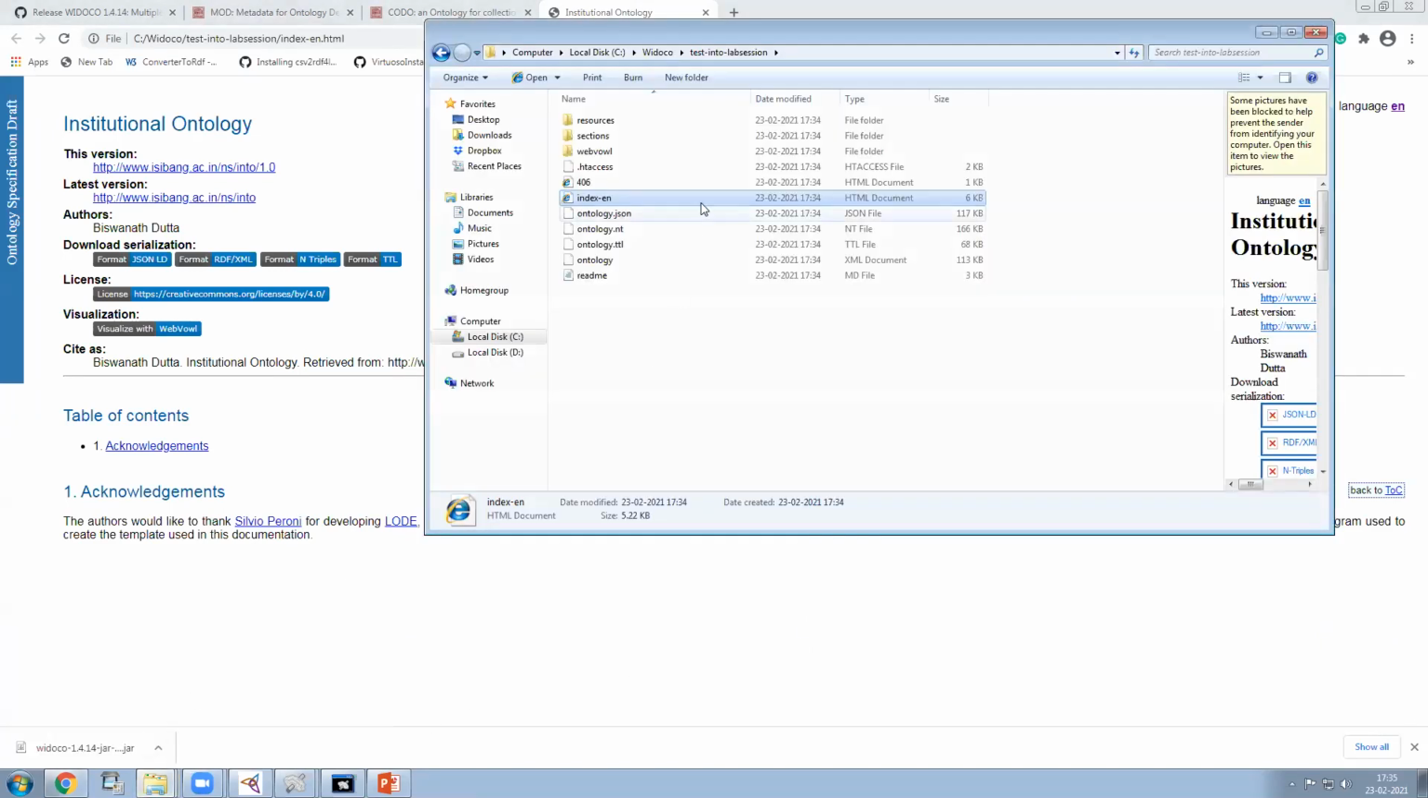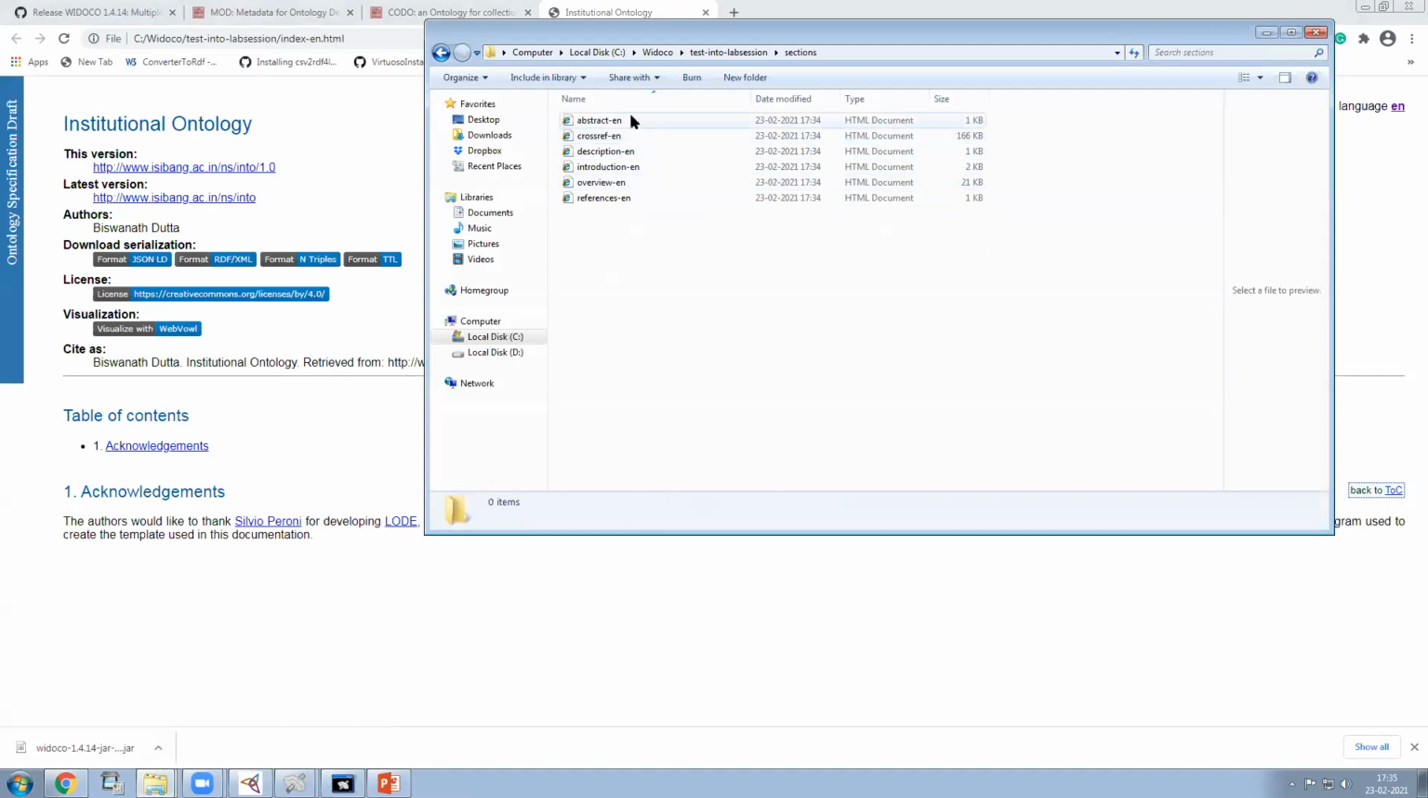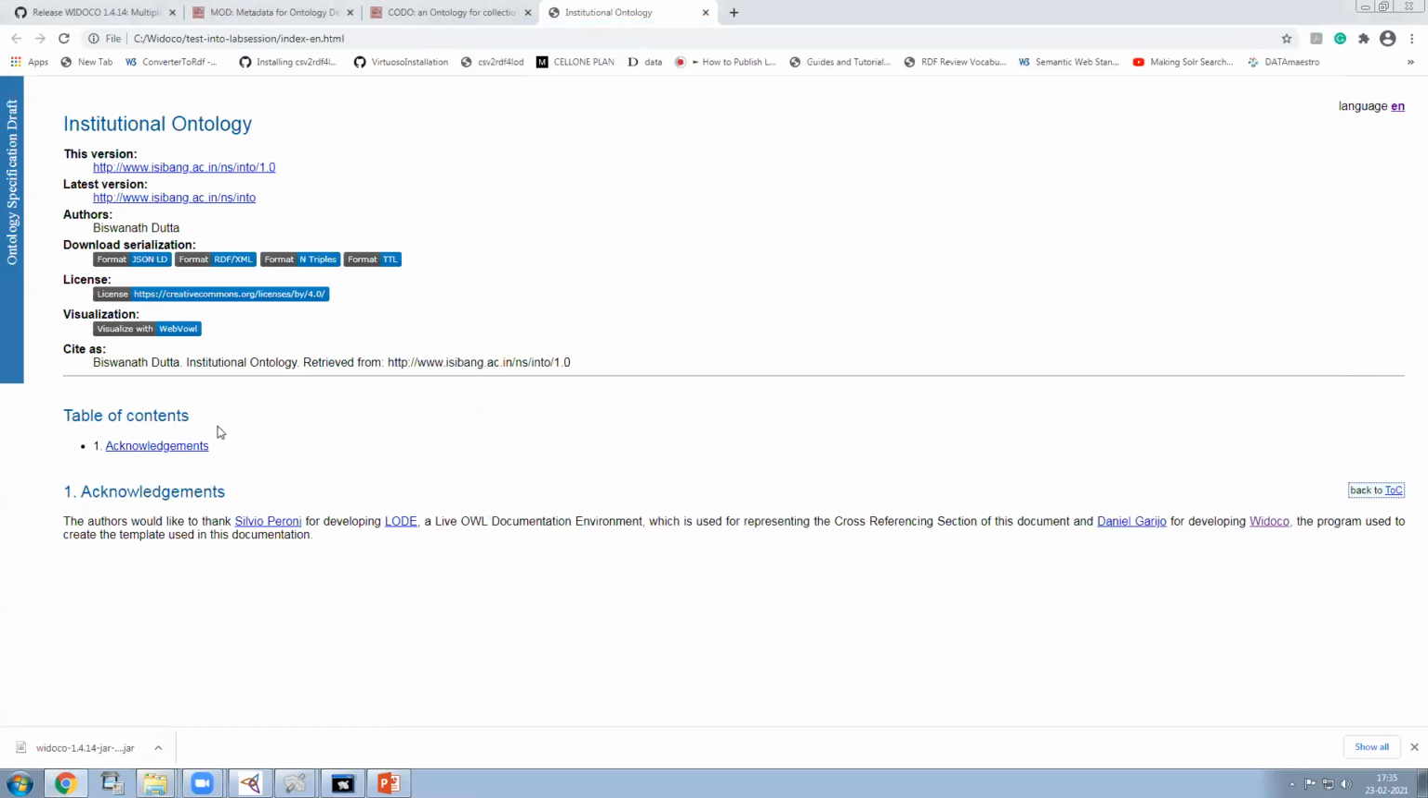Because if we go back to the sections, we see that all the sections are here, like abstract, cross-ref, description, introduction, overview, references, all are here. But here I don't see anything, the table of contents, acknowledgement. This is primarily happening because we are running on a local system, and this local browser doesn't have access to those sections when we decided not to pick that all documents should be in one page. So that's the logic, and that's where I think most of us face issues.